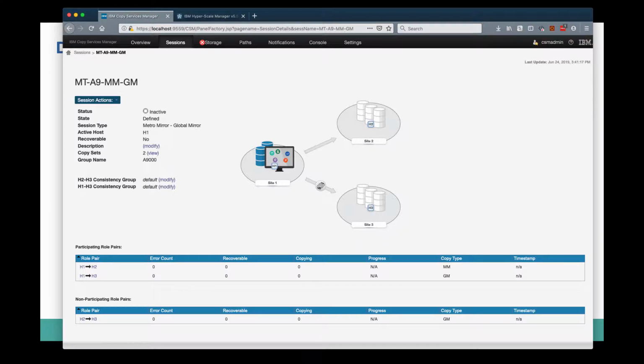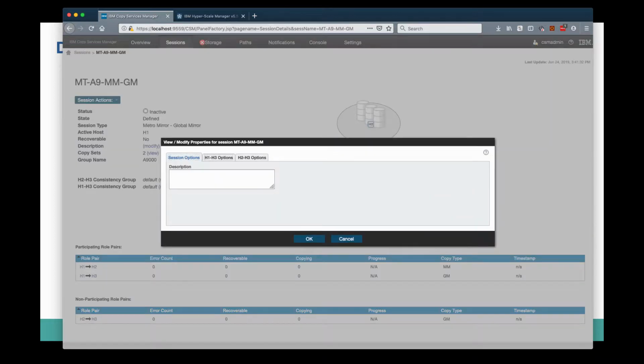Right here I'm in as the CSM admin user. You can see in the top corner that's who's logged in. Here's a particular multi-target MMGM session. I am going to modify the properties. For this one, let's change it to, say, 600 for the RPO, and let's change this one to 500.